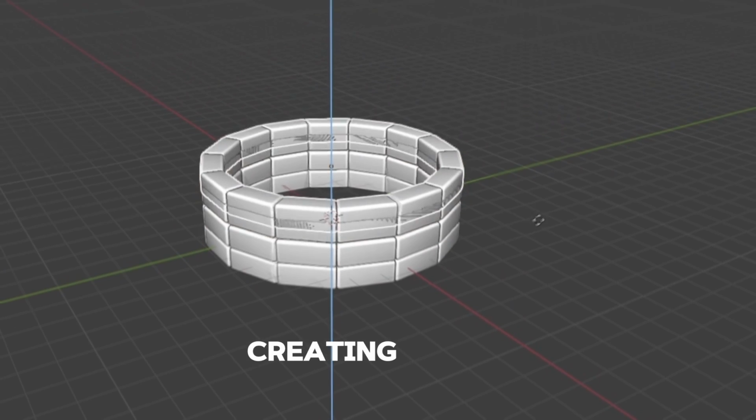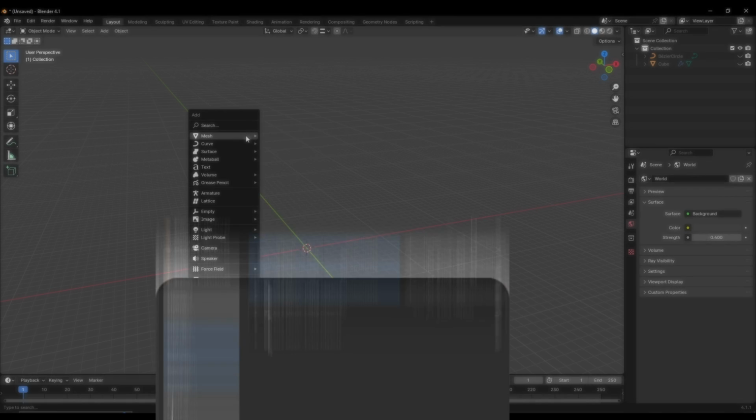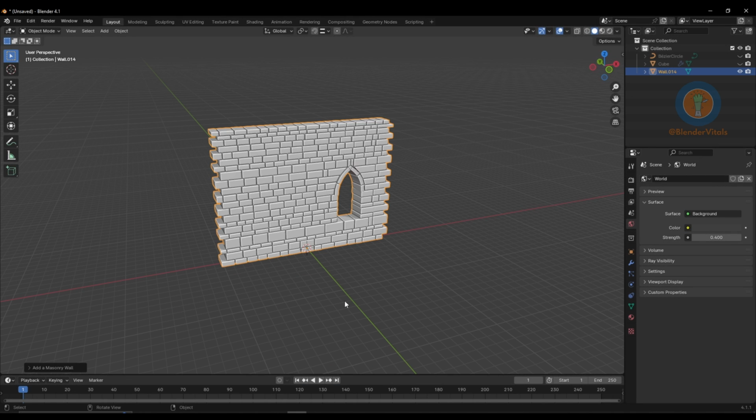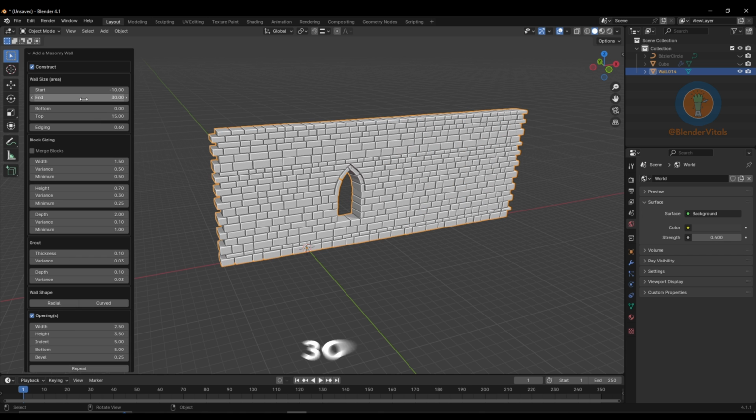Don't waste your time creating towers like this. First, enable the Extra Objects add-in. Hit Shift-A, go to Mesh, Extras, Wall Factory. Before clicking off, open the properties and set the end value to around 30 or more.